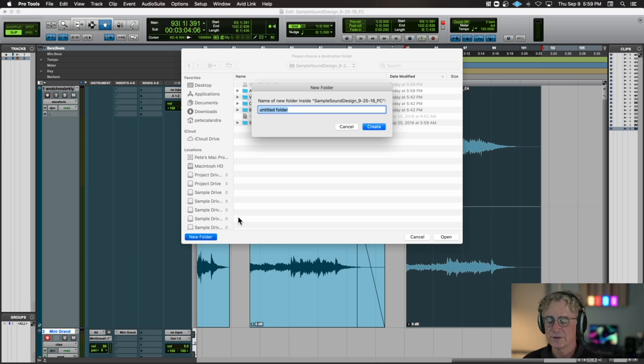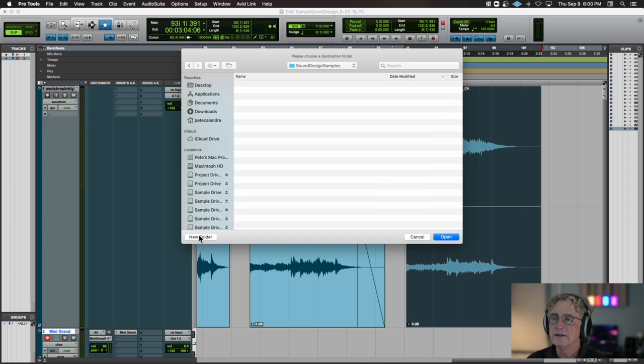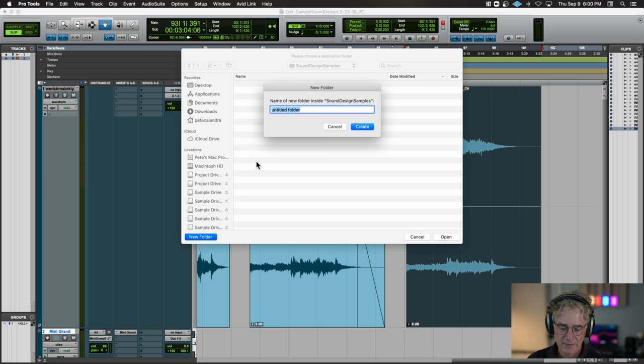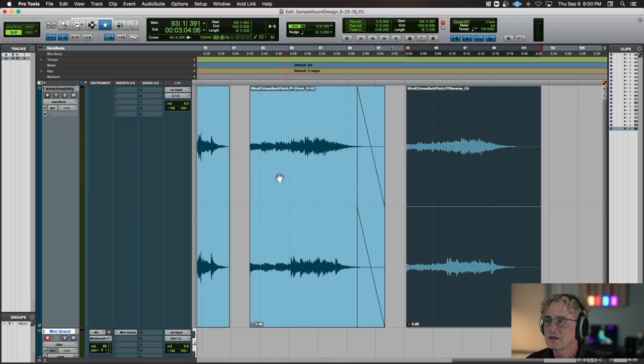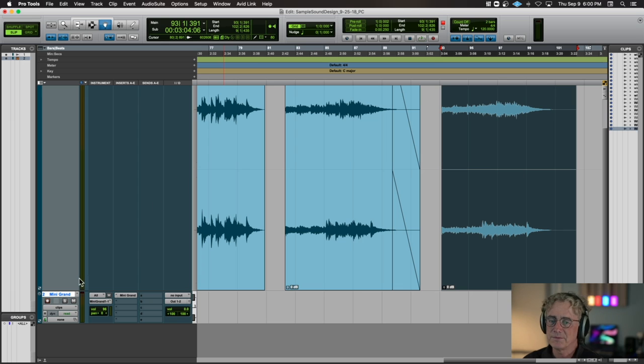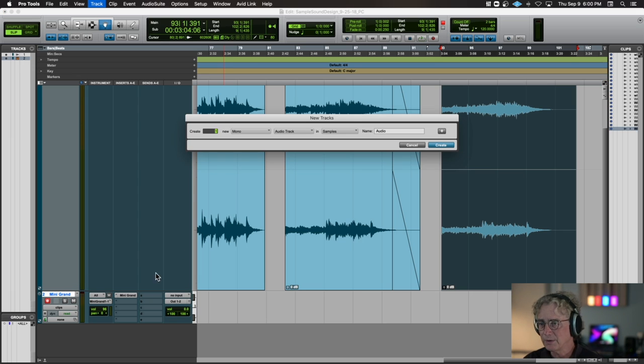Let me choose new folder. This is sound design. Samples. And in here, it's reverse Burke chime. Open and then export. Great. And then obviously I can Command-Shift-N, a new one.